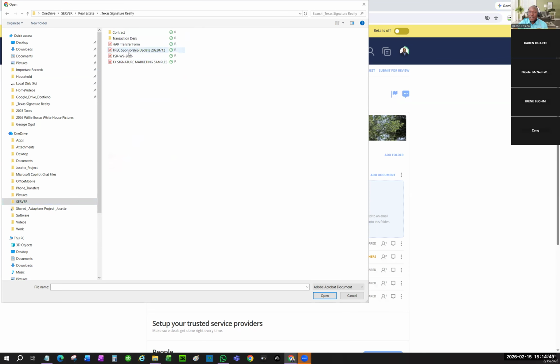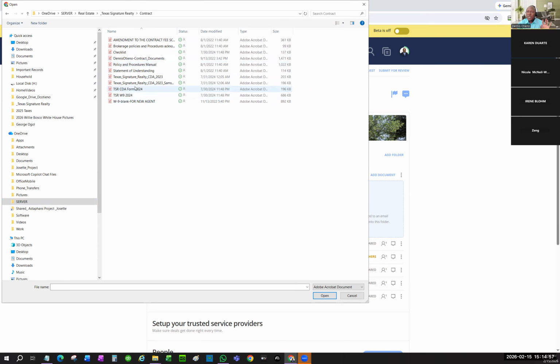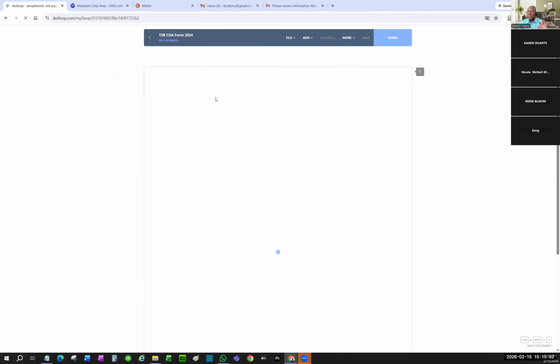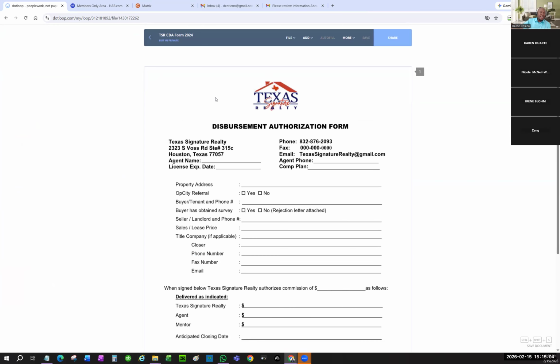Texas Signature Realty. I'm just gonna add where's CDA contract transaction. Yeah, there you go. I'm just gonna put the old one. I have the old one. I apologize. Okay, so let's go to that one. By the way, I templatized this because when Texas Signature gives you this, it's a PDF that is not fillable. What I did, I templatized it.